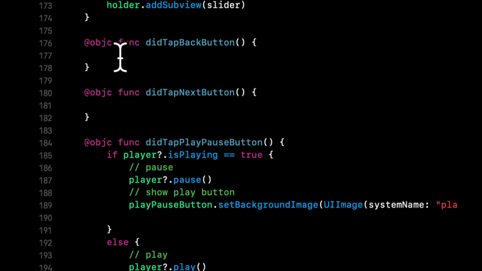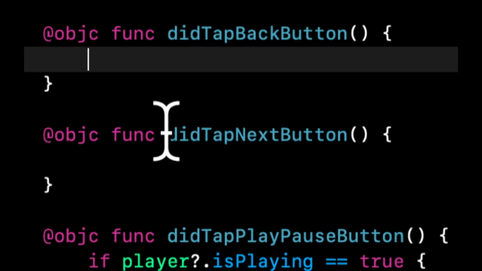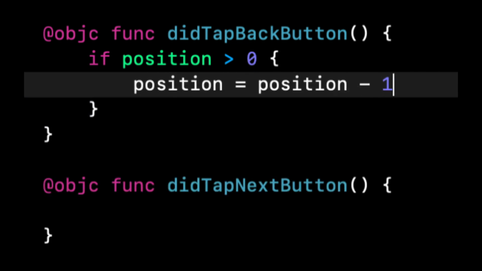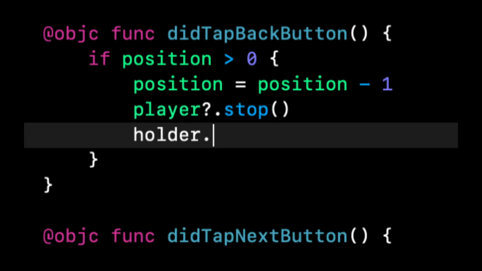So let's implement these functions. We're essentially going to say, in did tap back button, if the position is greater than 0, in other words, you're not already at the first song, we can go back. So this is super important to check. But what we're going to now say is position equals position minus 1. The songs are not going to change, but we are going to say player.stop, holder remove all subviews.